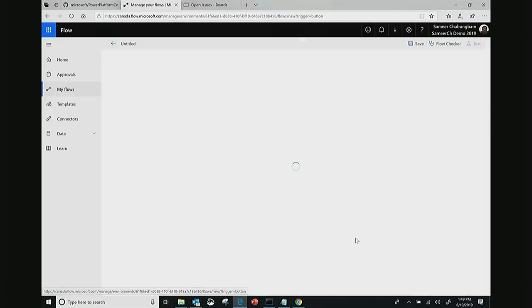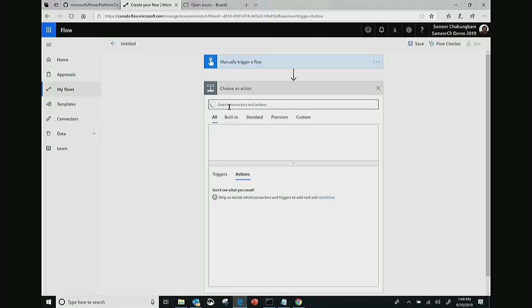All right, so I can say create a new flow, and as an example, I'm just going to create a manual flow for now. But this is one of the triggers. You can trigger it based on a schedule, so it runs every week on a particular day. You can set up all those triggers.